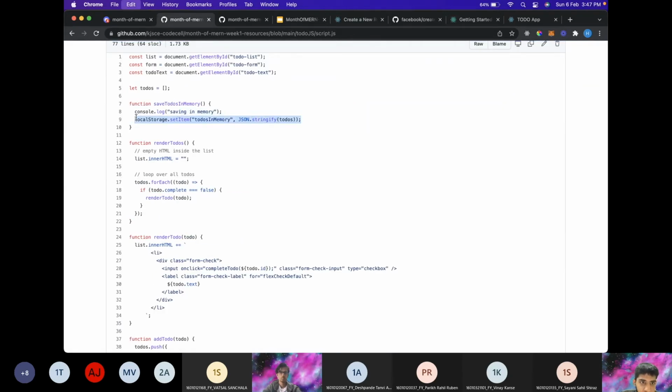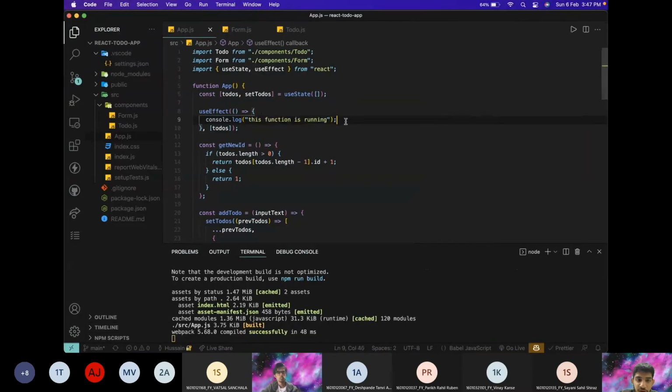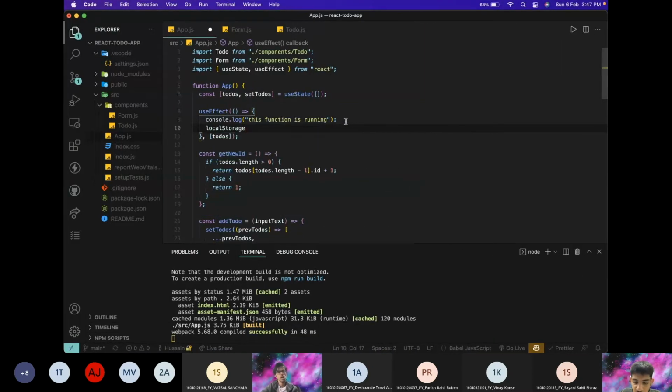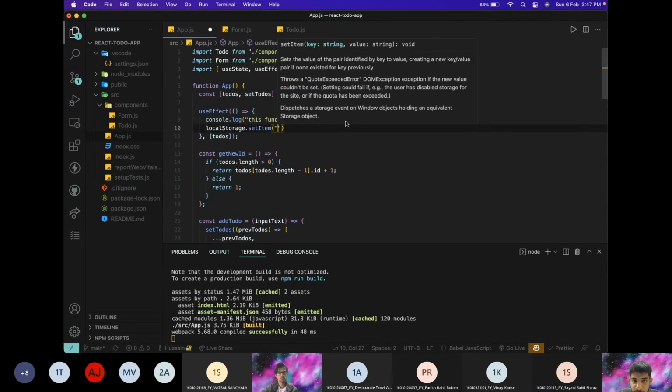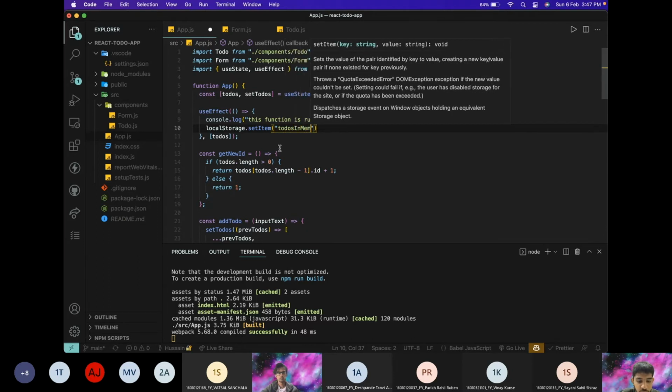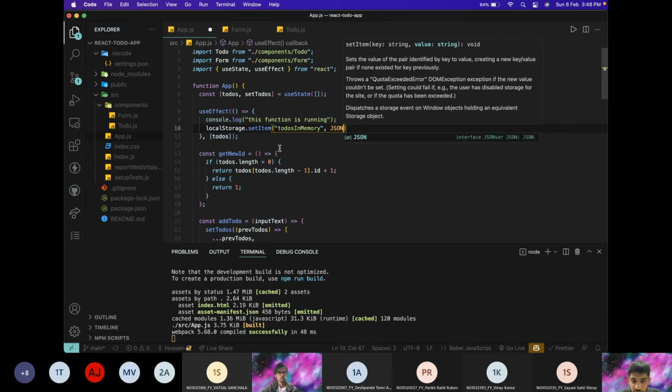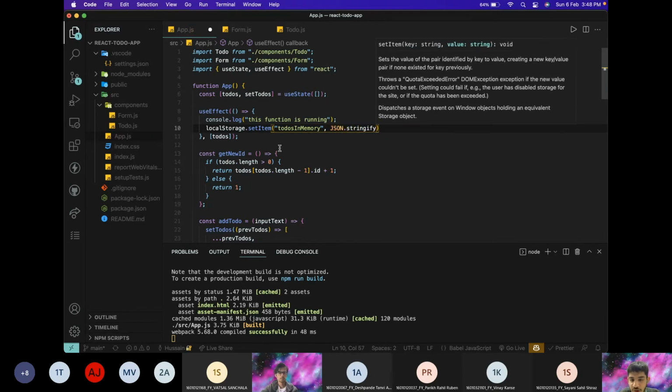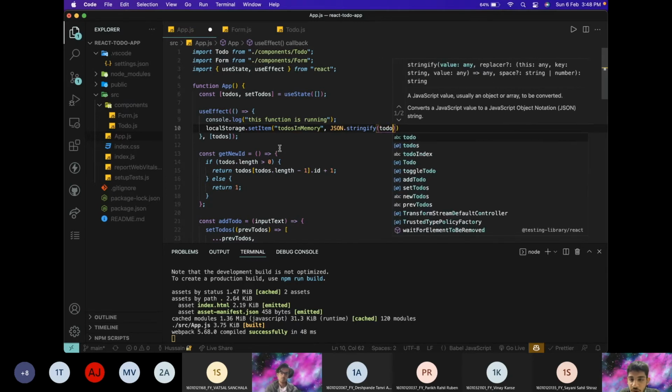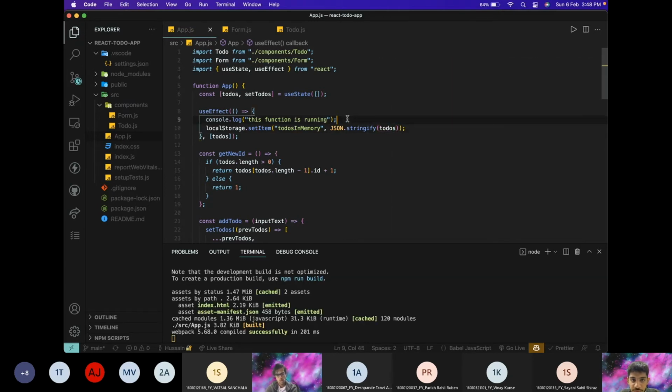I'll just copy this, or maybe let me write it out so that those who did not attend yesterday can follow. Local storage dot set item, and the first argument that the set item function takes is the key for that item. So save to do's in memory. With this key, we need to convert the JSON object into a string and save the to do's in memory.